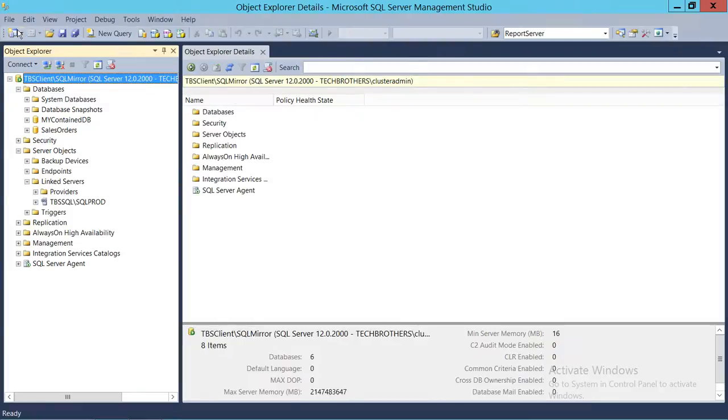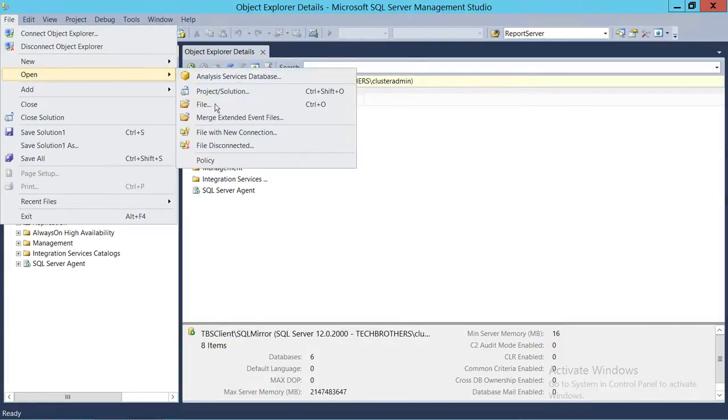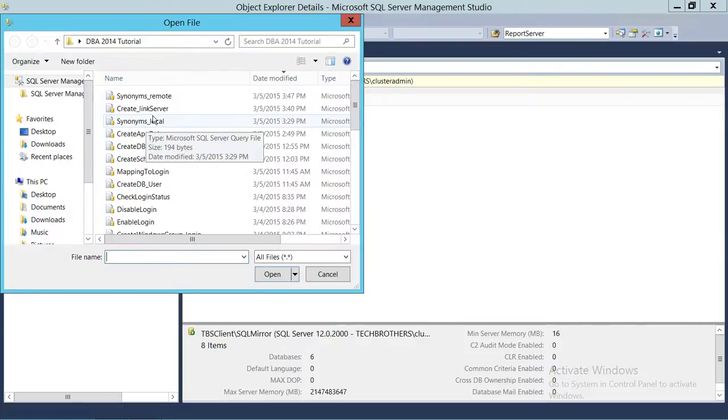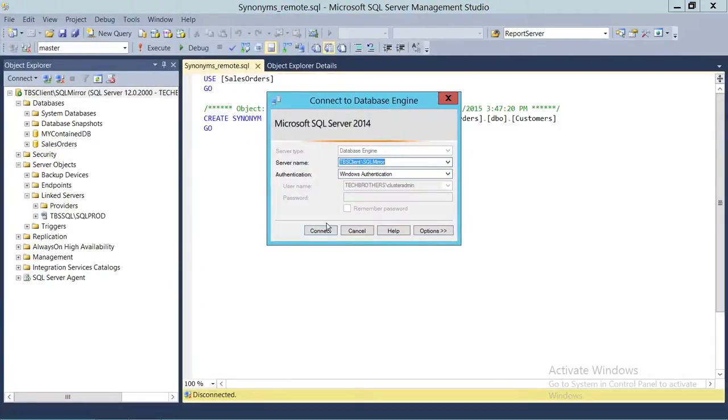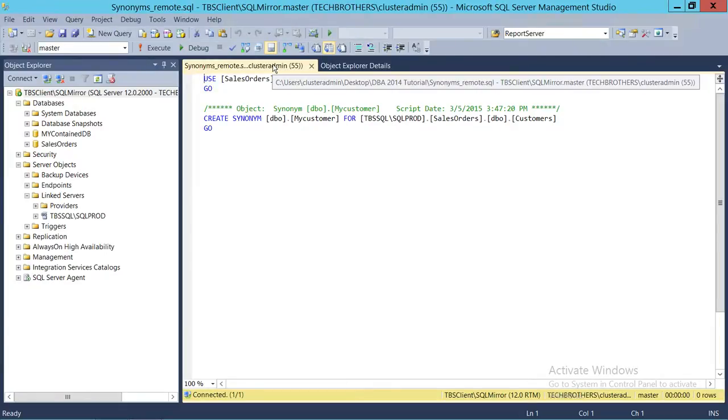Now let's load our remote synonym script. Let's make sure that we're connected to the right server this time. Yes, we are connected to the right server. And up here, the synonym name is my customer, and as you can see, the difference between remote and local is that locally, we didn't have this server name right here. You had an option to put the server name, but you don't have to since you're connected to the same server. But this is our linked server name right here, and this is the database, this is the schema name, and this is the table name. So we're going to run this.